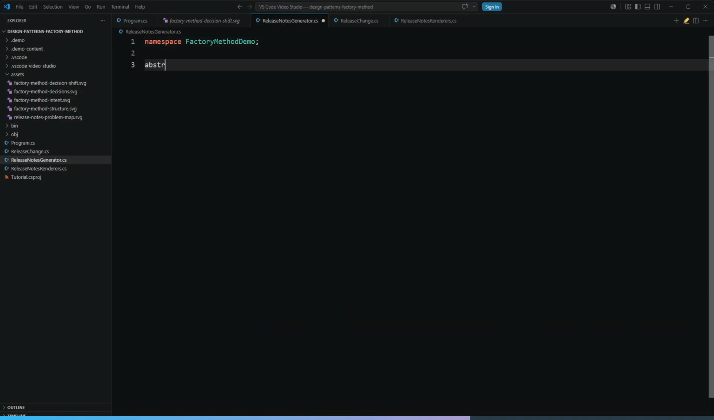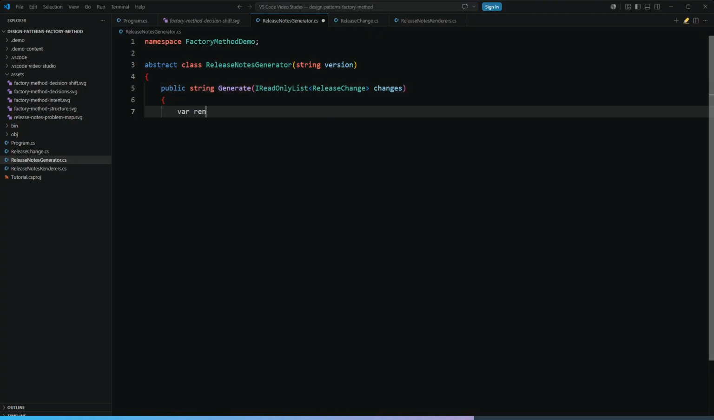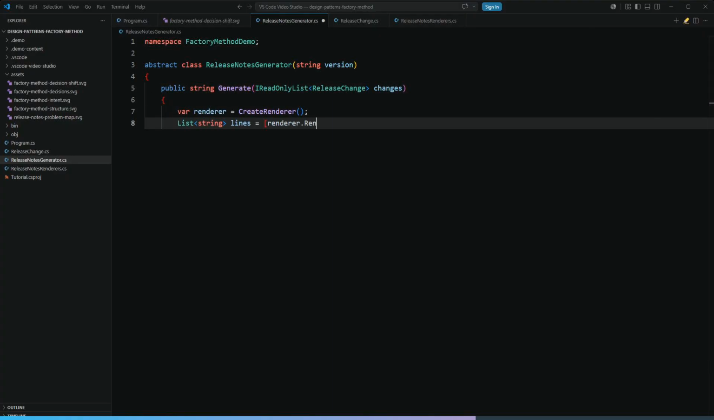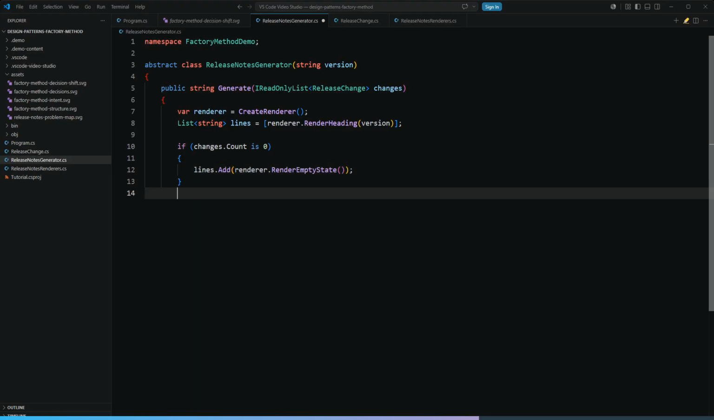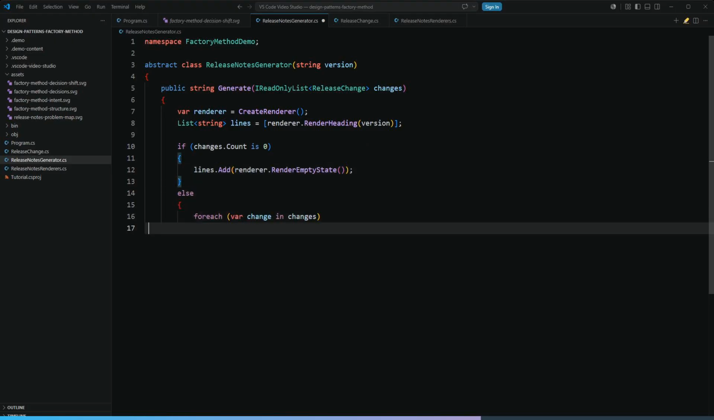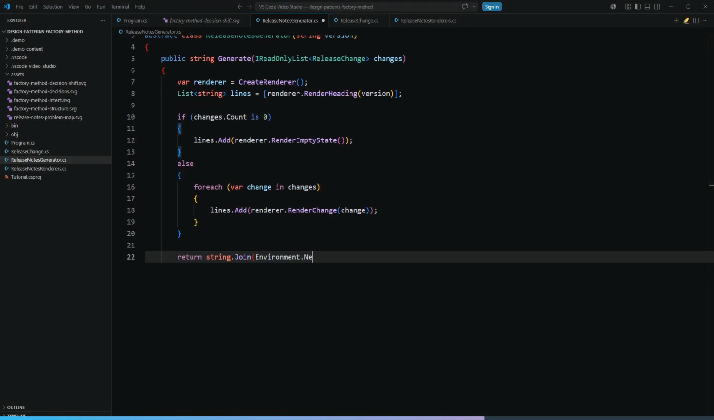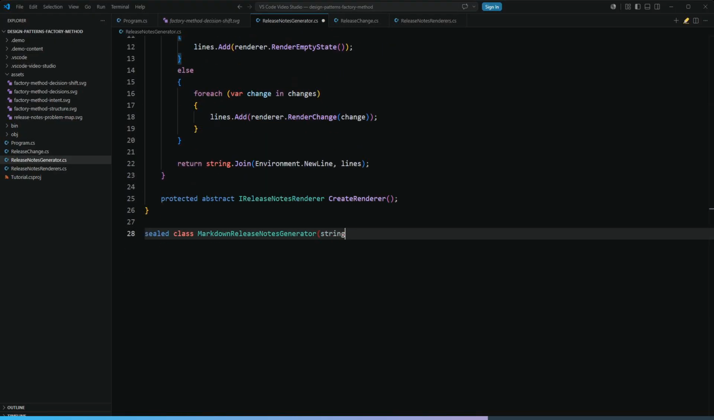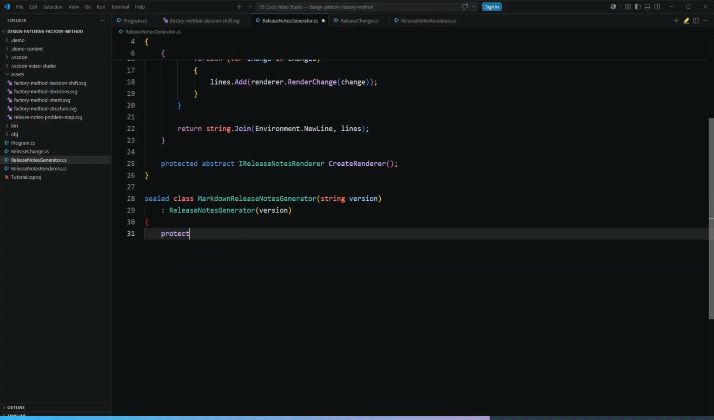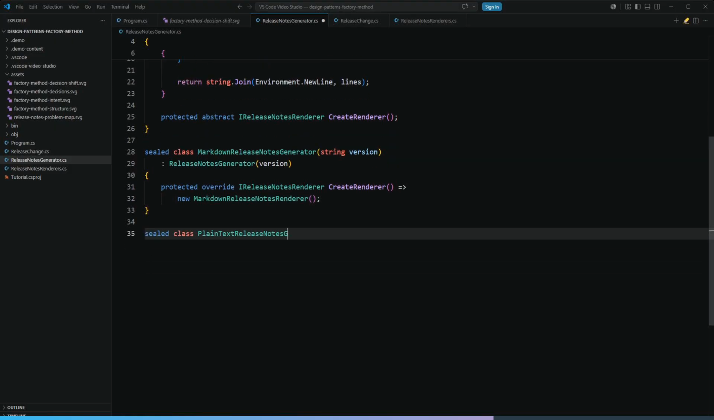Return to release notes generator and rebuild it in its final form character by character. The enum and style parameter disappear. Release notes generator becomes abstract, but it still owns real behavior. The entire generate workflow remains here. Inside that method, a local renderer now comes from create renderer. As create renderer is typed, make the seam explicit. Its return type is IReleaseNotesRenderer, so generate still works only with the product contract.